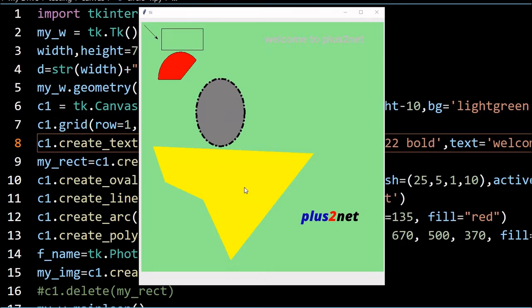We'll see all that. And this is a polygon, so you can draw any shape by giving the coordinates. This is an image, a PNG image we are displaying, and here is some text also you can write. All this we can do in a canvas, and we'll learn how to do all this.